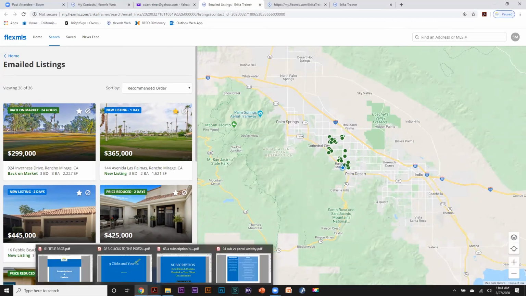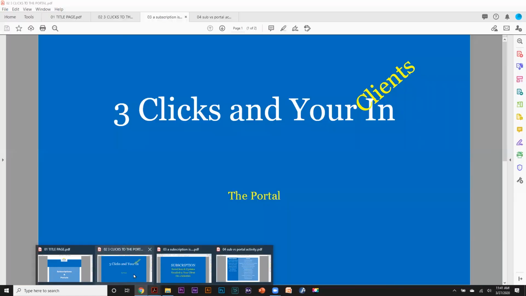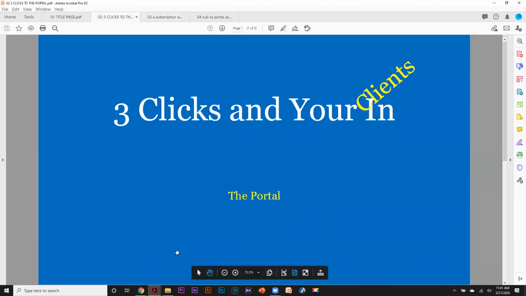But if you do set up a portal for somebody before you get a chance to save a search and add a subscription to that, I just wanted to show you what that looks like. Your client will get it, and three clicks and he's in. He can just start searching on his own, as you saw.